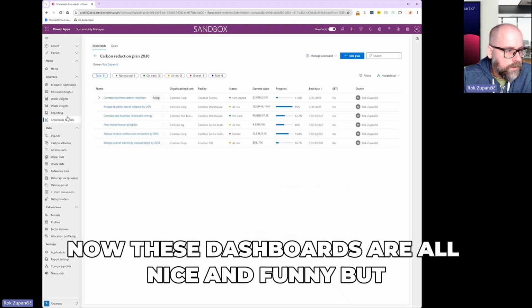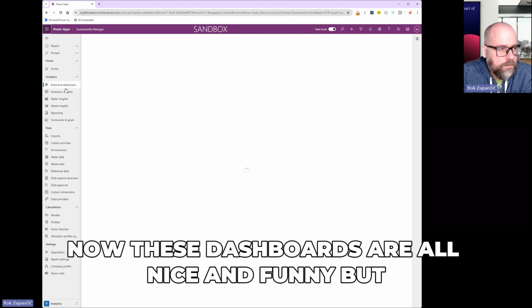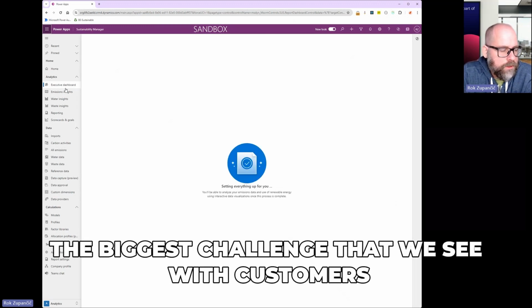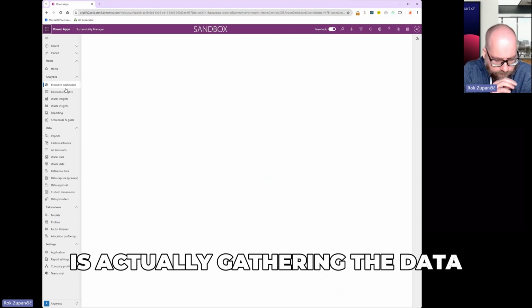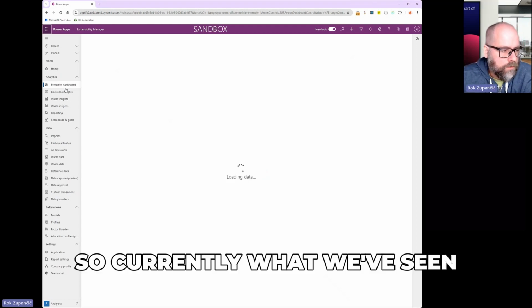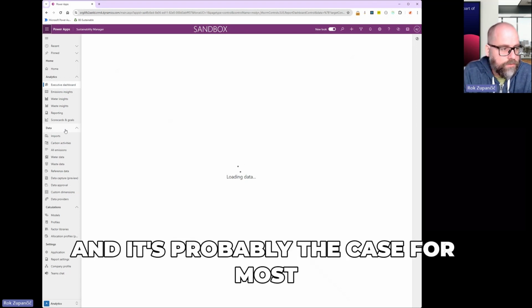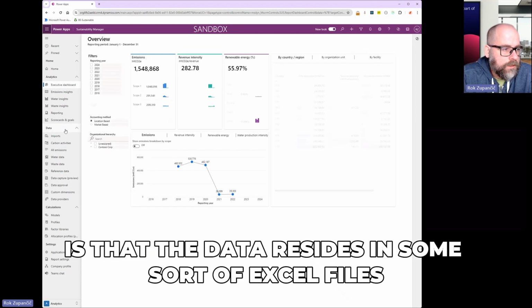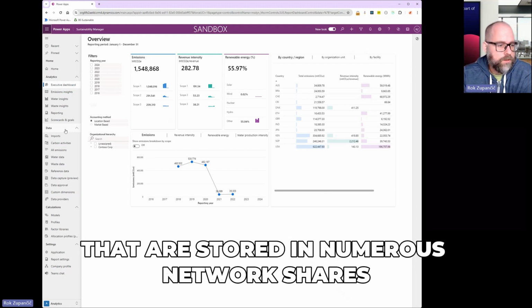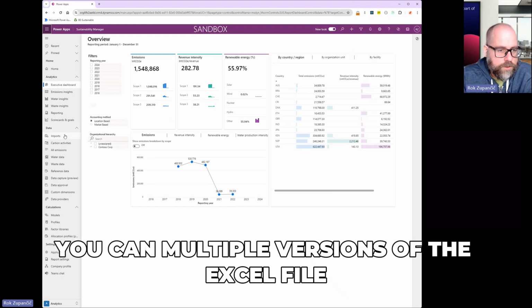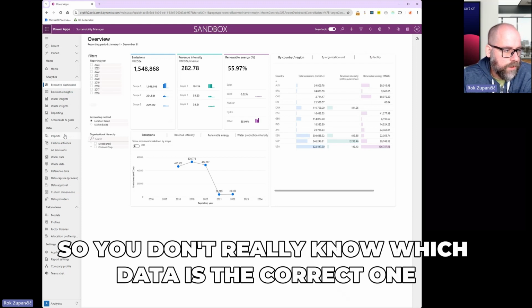Now, these dashboards are all nice and fun, but the biggest challenge that we see with customers when it comes to sustainability reporting is actually gathering the data. So currently, what we've seen, and that's probably the case for most, is that the data resides in some sort of Excel files that are stored in numerous network shares. You have multiple versions of the Excel file, so you don't really know which data is the correct one.